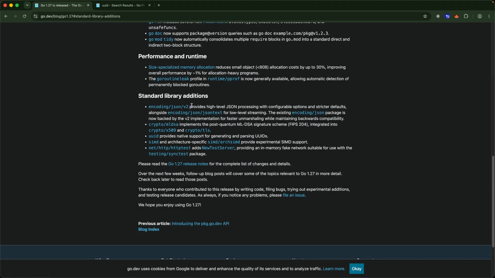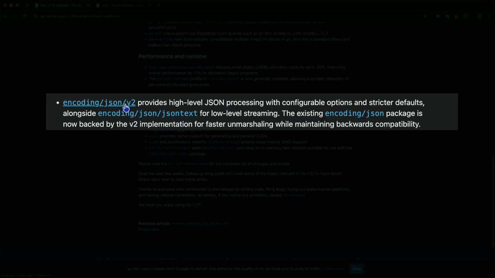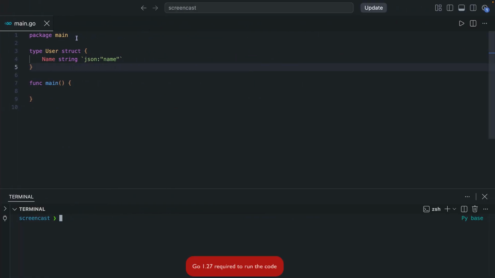In Go 1.27, we have a new JSON library, which is JSON v2. Before you go ahead and upgrade your project to start using JSON v2, I want to show you some of the important features that you must be aware of before you make the upgrade. Now let's go to our code editor.